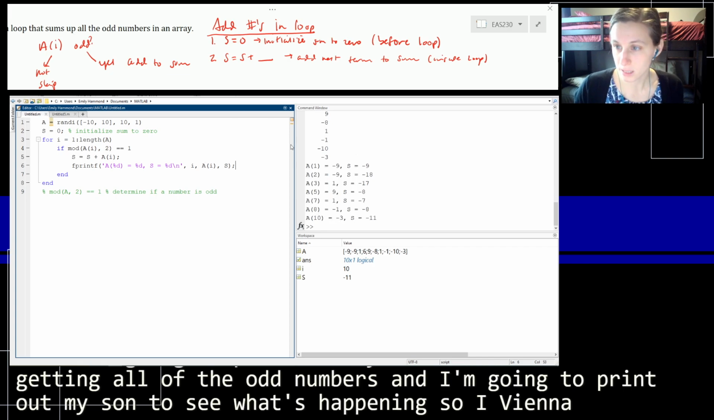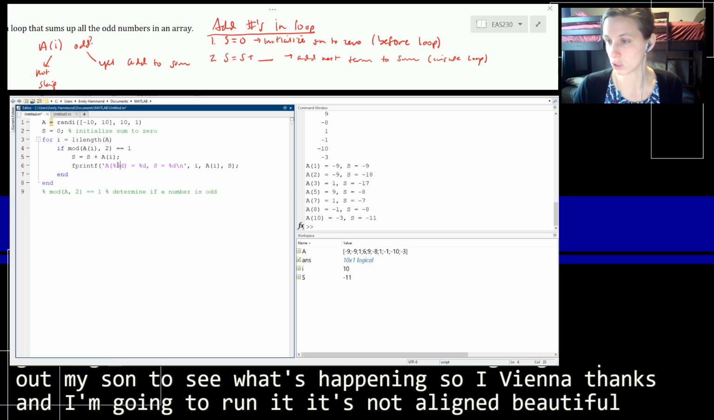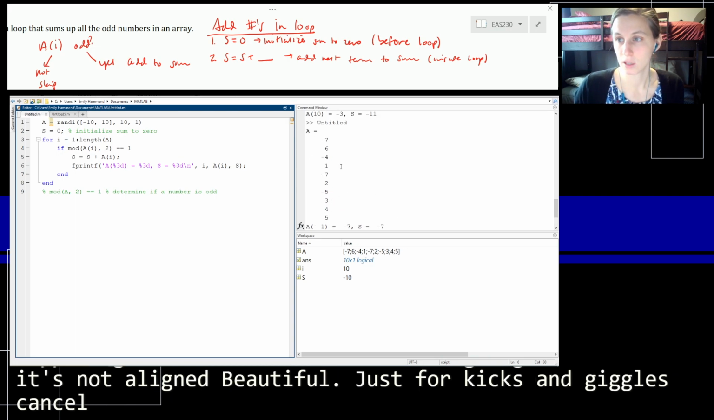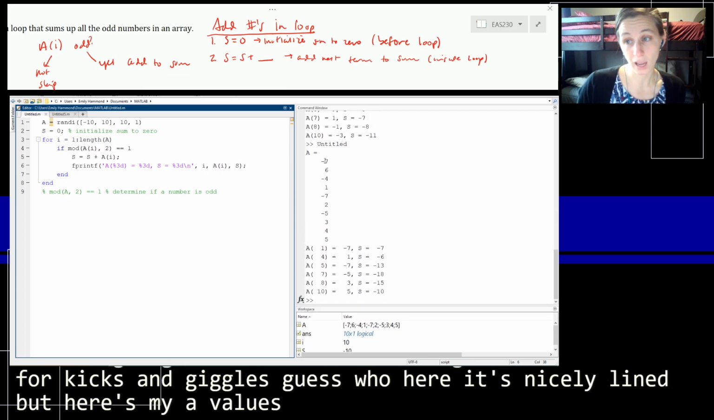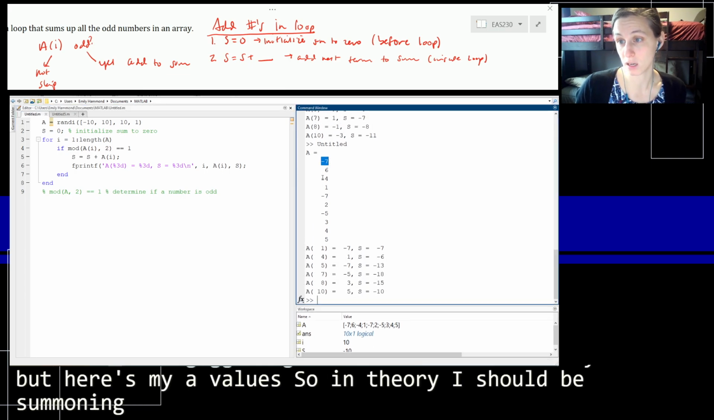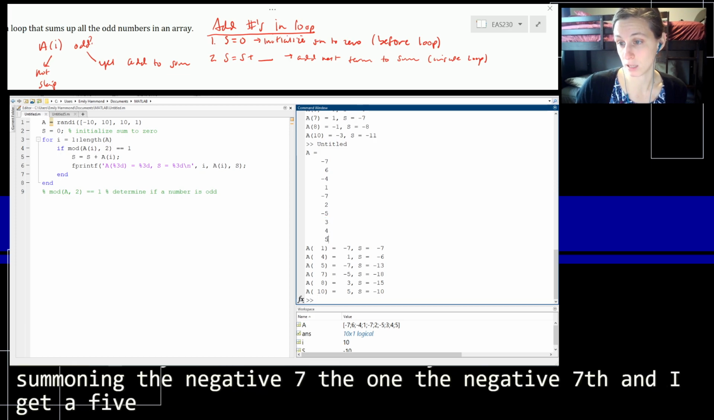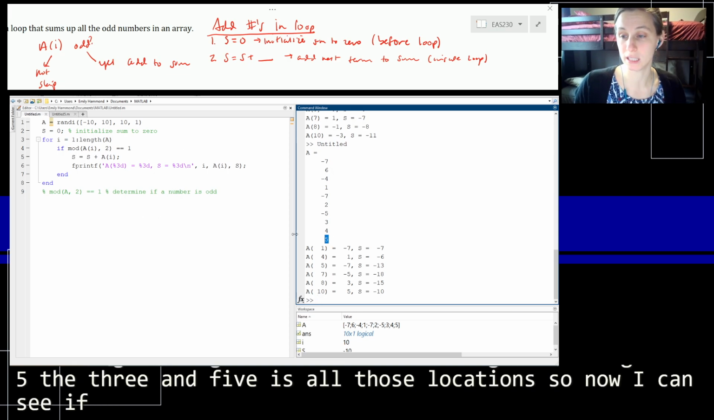Okay, so now I'm going to run it. It's not aligned beautifully, so I'll just align it. Okay, so here it's nicely aligned. So here's my A values. In theory, I should be summing the -7, the 1, the -7, the -5, the 3, and the 5. So all of those locations. Now I can see if my loop actually did that.